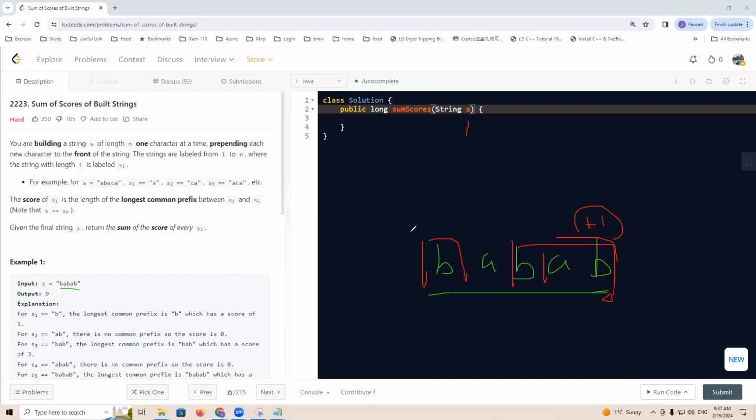so we'll say there is BAB here, so this score is 3, and AB is 0. Also, in the end, we have the whole string, that is 5. So the result will be 1 + 3 + 5 = 9.